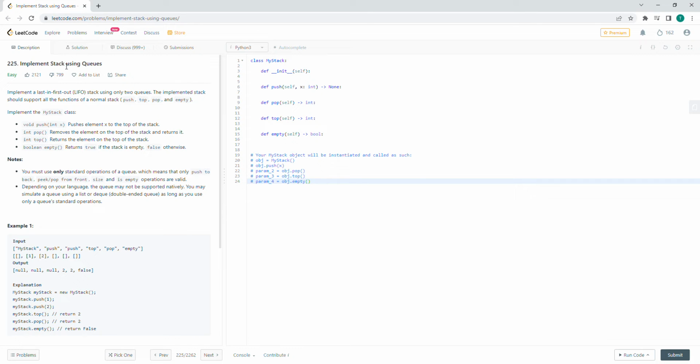Implement stack using queues. Implement a last in, first out (LIFO) stack using only two queues. The implemented stack should support all functions of a normal stack: push, top, pop, and empty. Implement the myStack class. You have the push method, which pushes the element X on top of the stack.